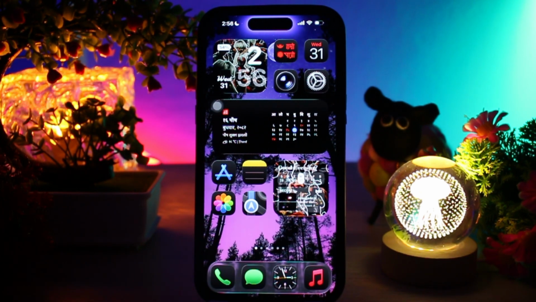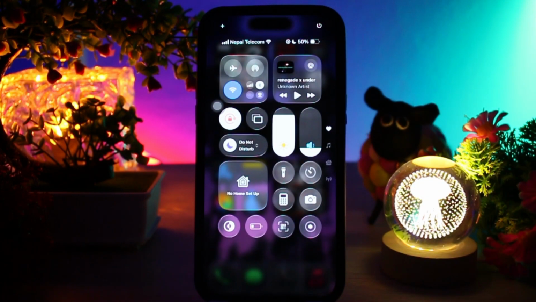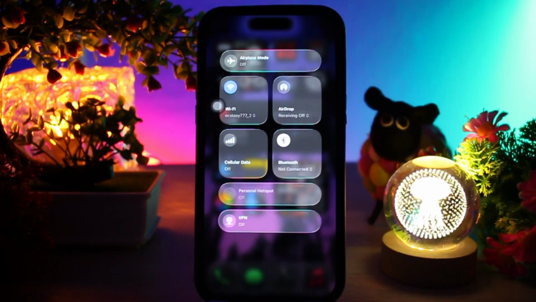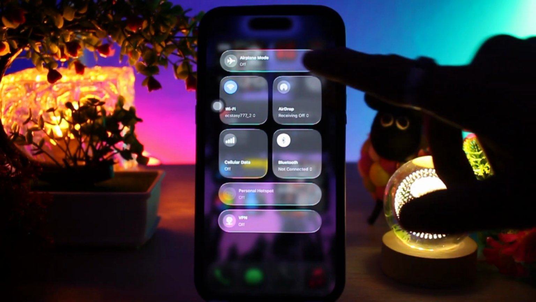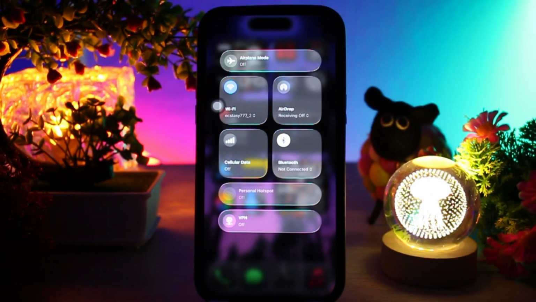In order to fix the issue that you are having, the first move that you can use is to check your internet connection. Scroll down your control center and switch between Wi-Fi and mobile data. Then you can also turn on airplane mode on the top, wait for a couple of seconds and turn it back off. And you can also avoid weak public Wi-Fi as well.